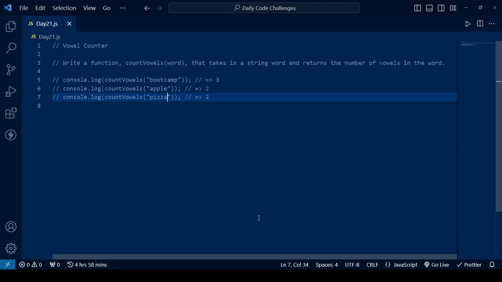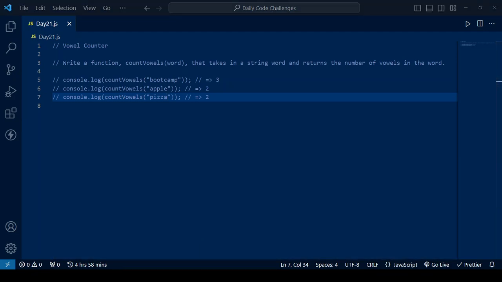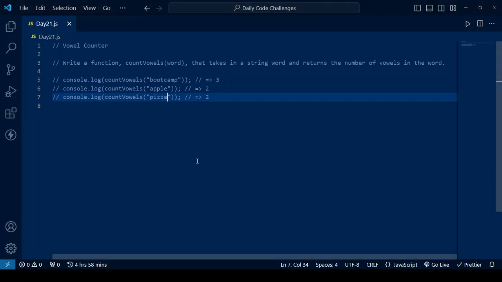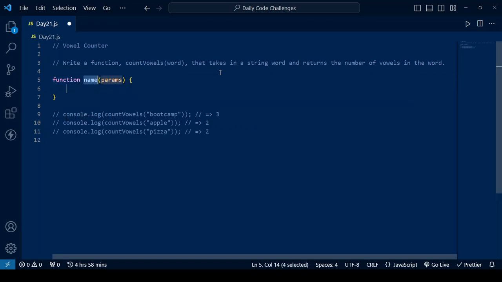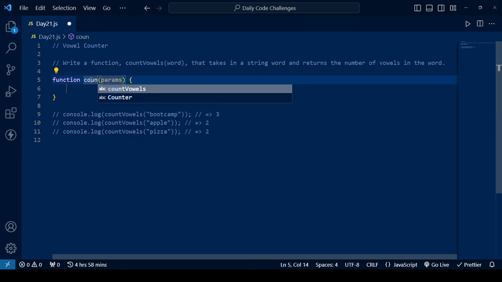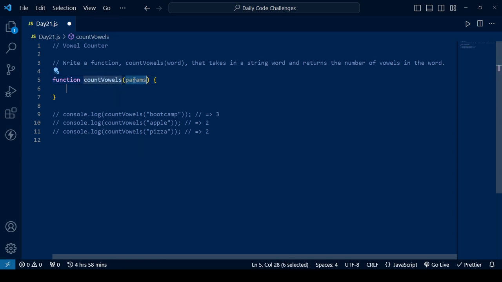So let's see how we can implement code that can help to count the number of vowels in a function. I hope we are all excited about this. So let's get to it. I'll simply go to the code implementation. I'll begin by writing the function keyword with the autocomplete. So we remove this name here, we change it to the function name we need, that's countVowels, and remove params and change it to word.